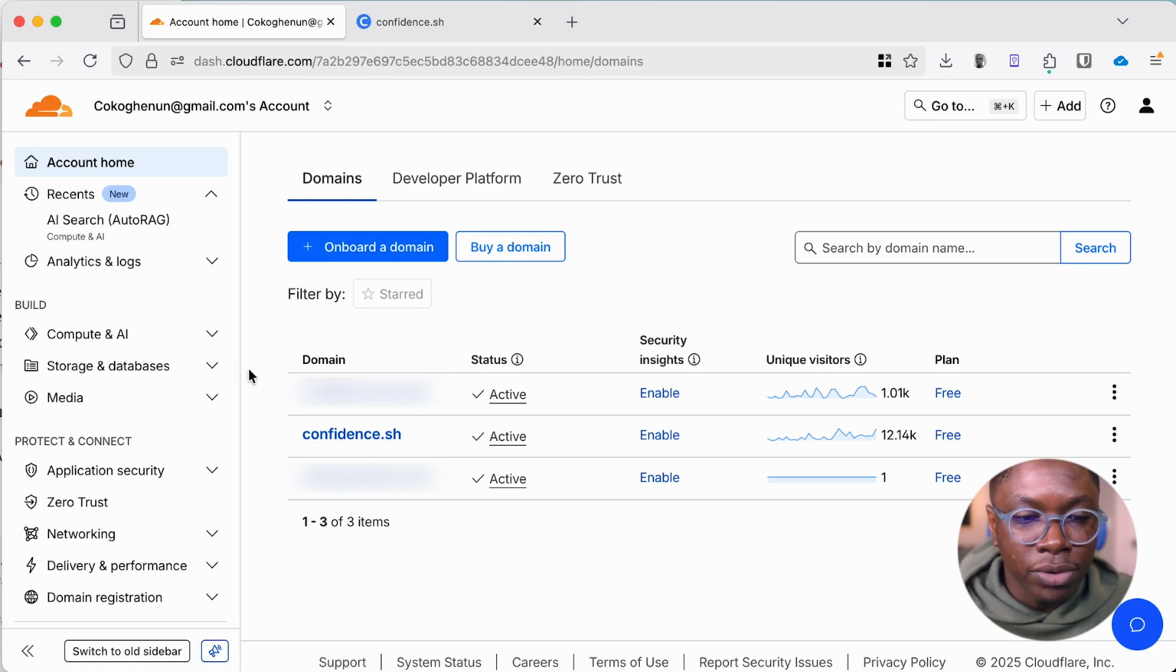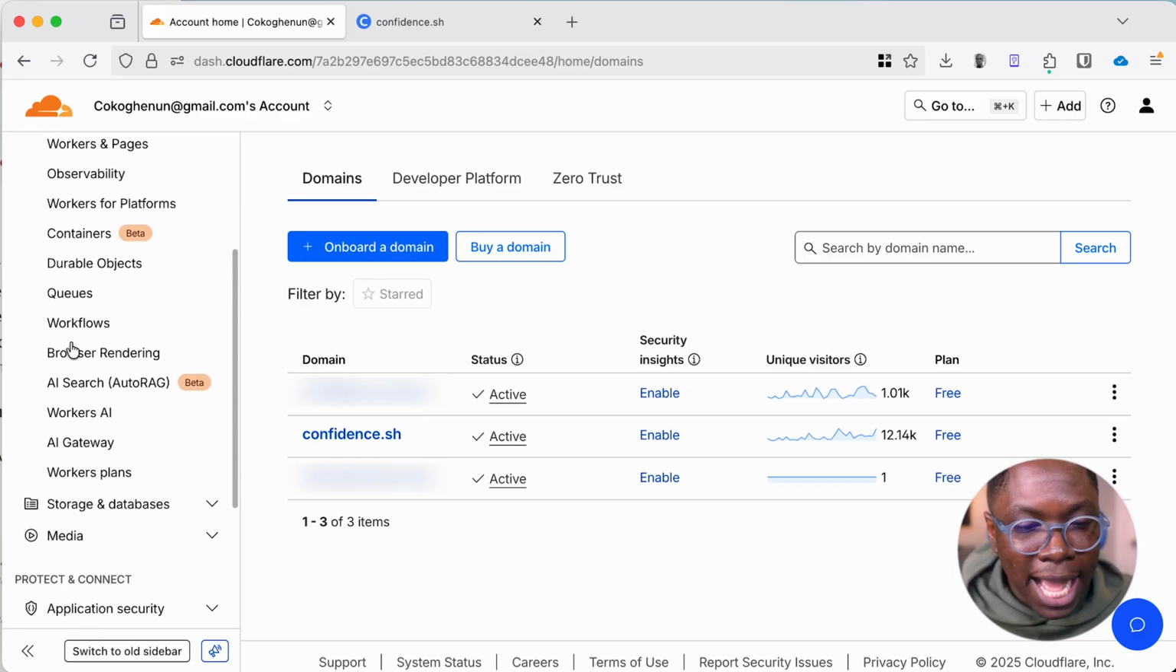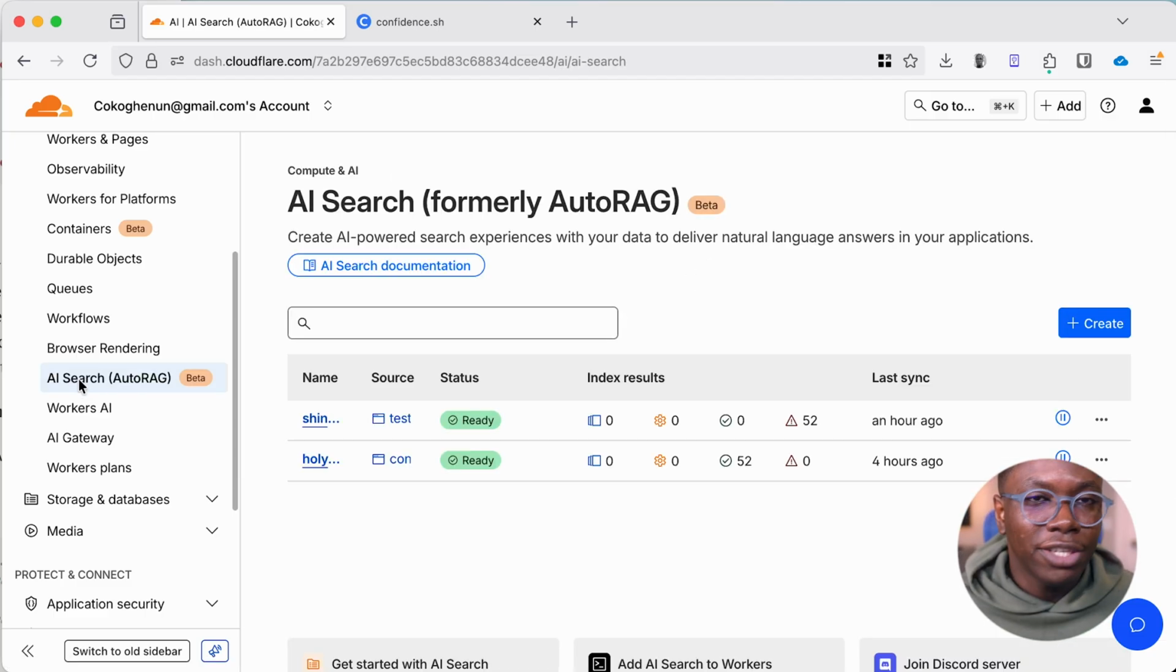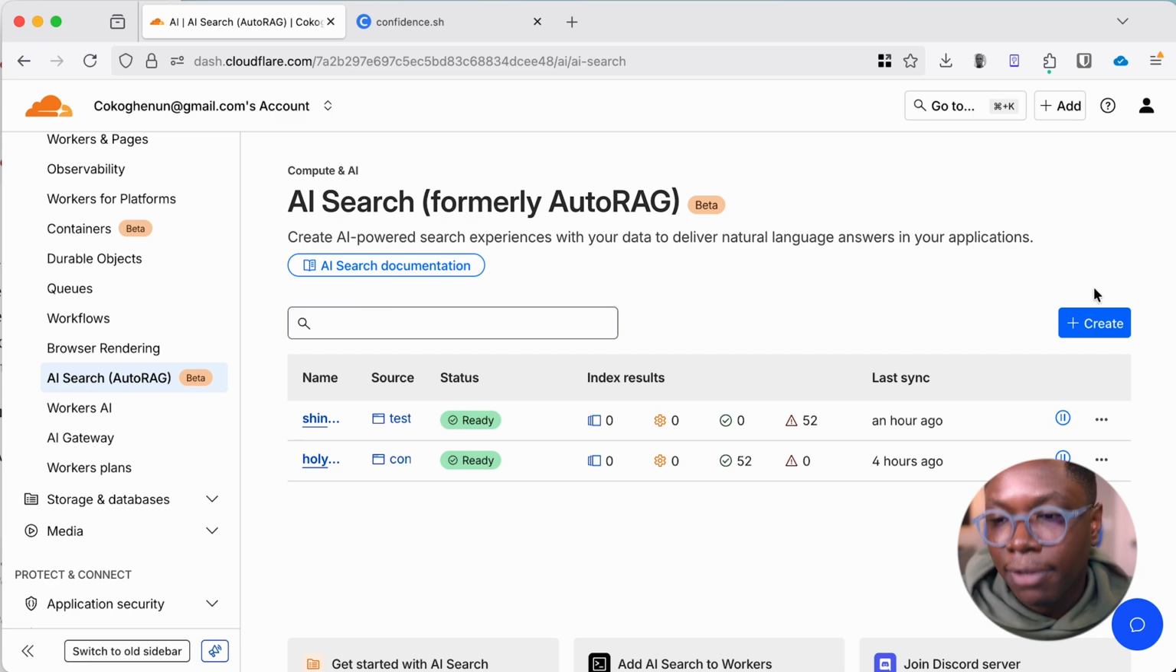And what I want to do now is go to compute and AI, and then go to AI search. I just wanted to quickly add before moving on that the reason why your site needs to sit behind Cloudflare is so Cloudflare can verify you have ownership of the content of that site in order to create an NLWeb pipeline for you automatically. So I'm just going to head here to AI search, which used to be called AutoRag, and let's go ahead to create a new pipeline.